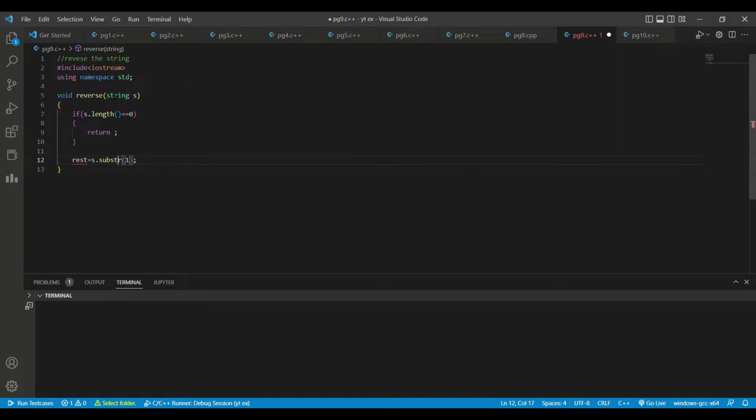First we have to give the data type string to the rest, and we have to call the function for rest, which is reverse rest. Now we have to print our string's 0th variable. That's it about the function recursion. And then we have to move to our int main.